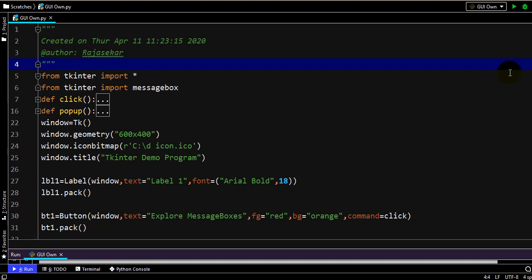Hello everyone. Today in this video we will be learning about how to use message boxes in Tkinter. There are different types of message boxes available and some of them will make you interact. So we'll be seeing those options in this video.